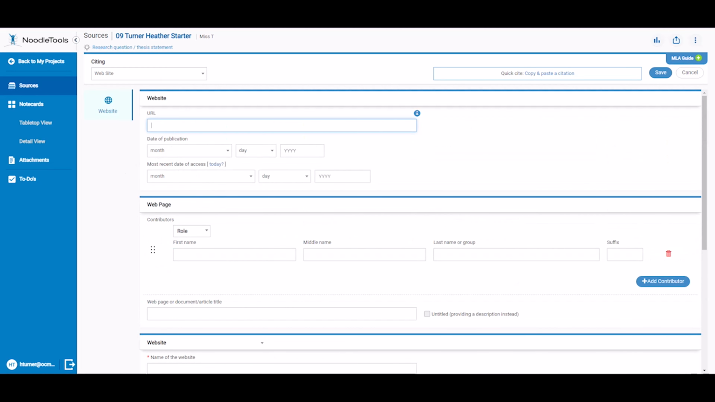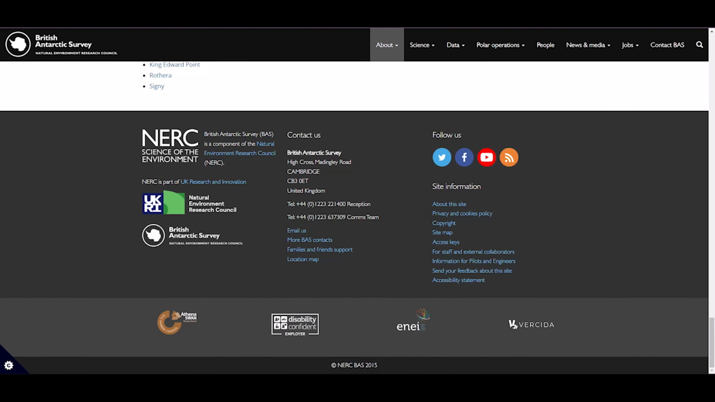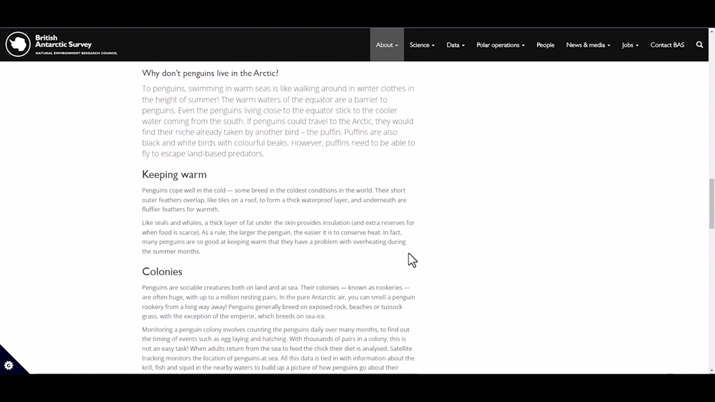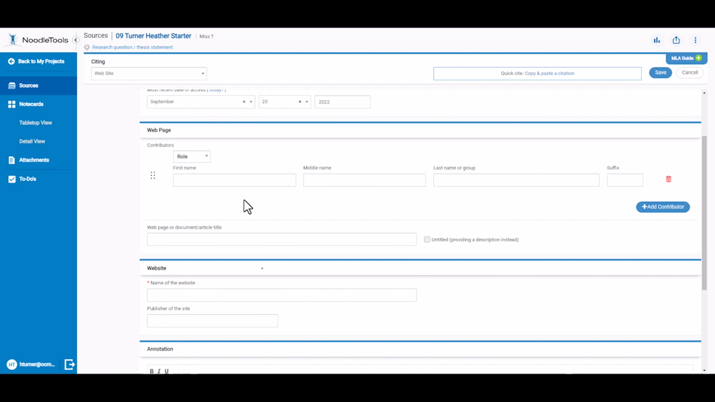First, fill in the URL, then the date of the website. This can usually be found either at the top in the case of an article or blog, or at the bottom near the copyright symbol. Next, you will click on the word today, and today's date will be autofilled. Then on to the creator of the source. For a web page, this is not always possible to find, and this is the case for this web page, so I will skip it.